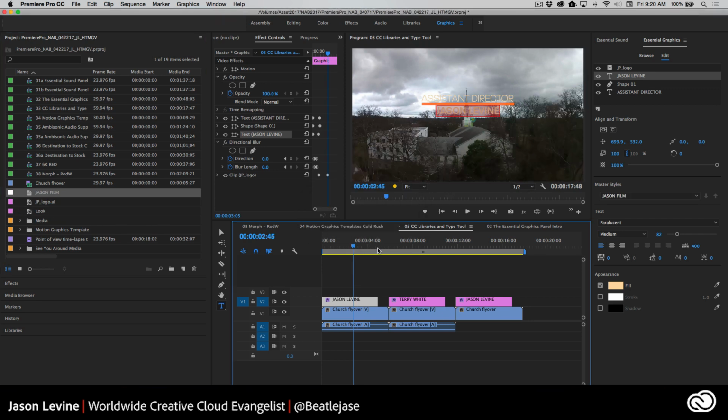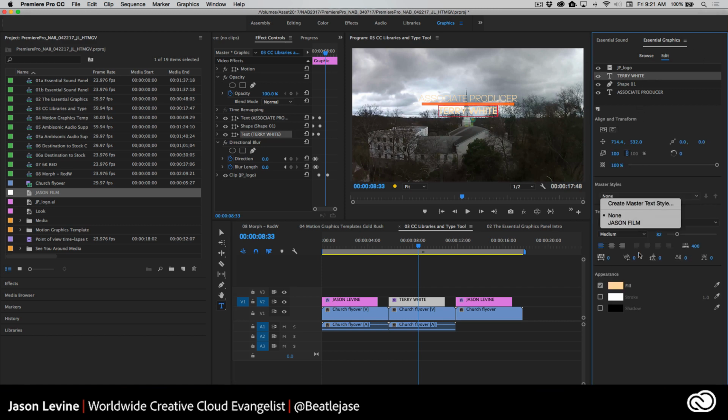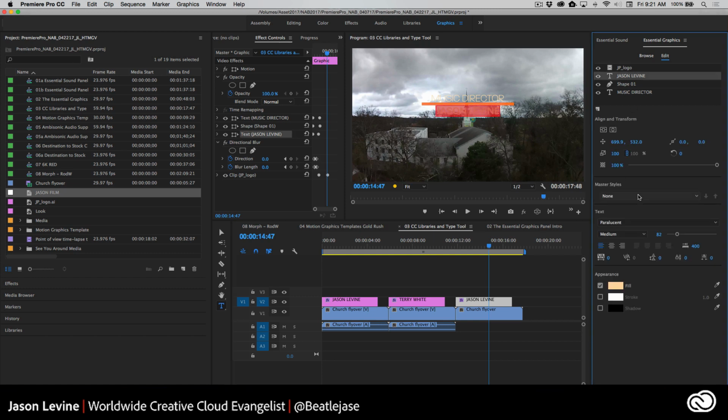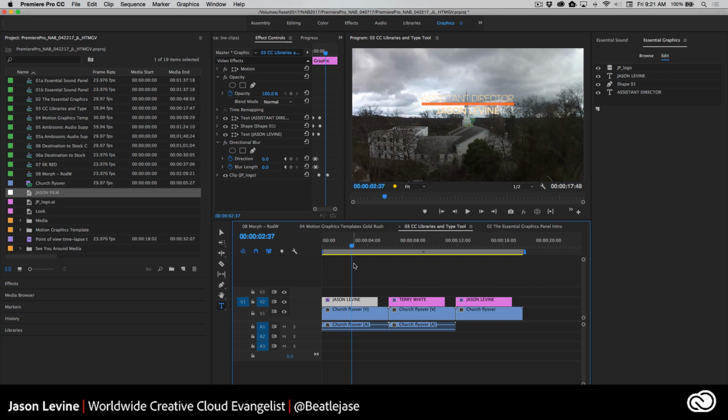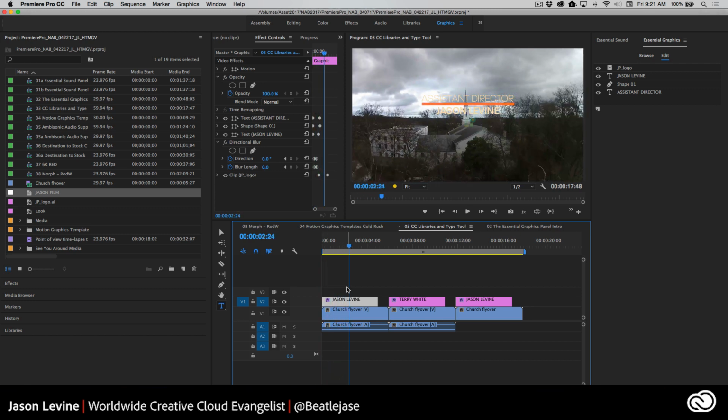And I'm now going to apply this master style to all three of these different templates here, okay? And I like this, and I like the way this looks, okay? Now, again, as we were mentioning before, maybe this needs a little drop shadow.